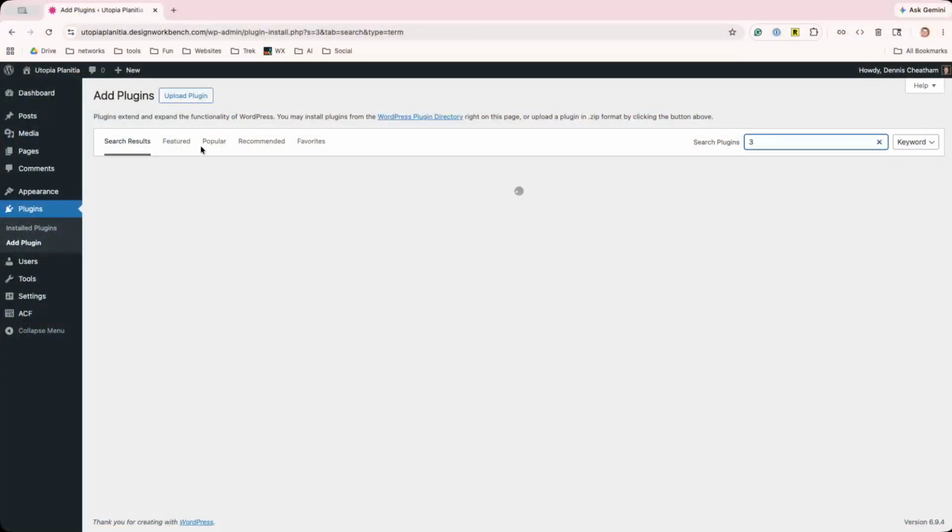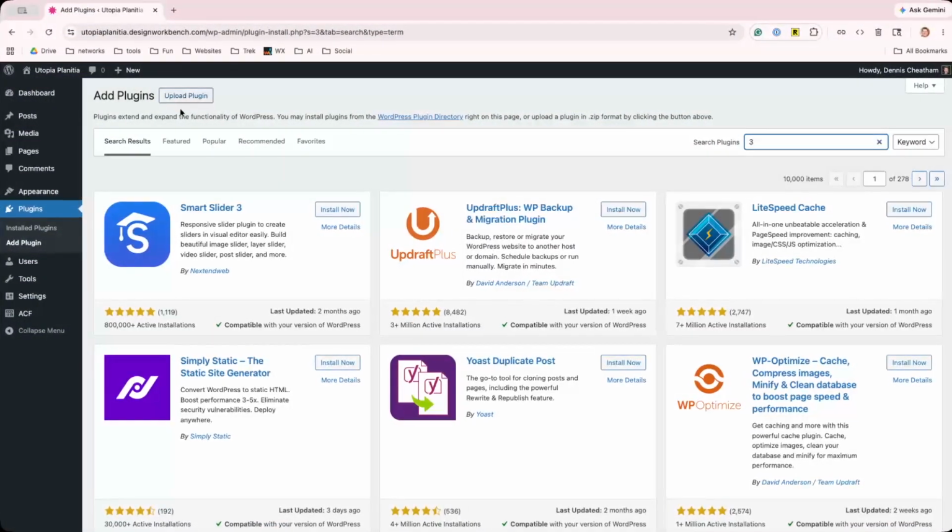So that's plugins if you need to upload a plugin. For example, with Utopia Planitia, there are plugins I developed that the only way to get them is by using the upload plugin option. Those plugins, by the way, if we've worked together, you know how to get them and what you need to do with them.